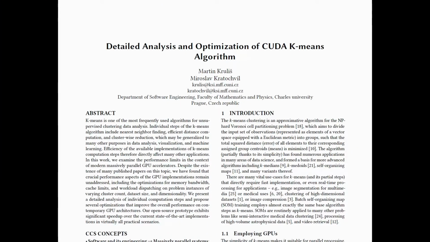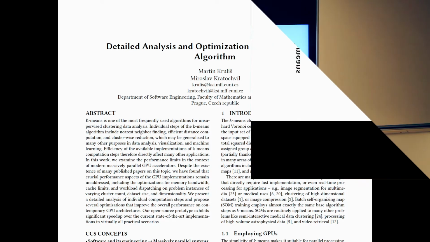Although there are many papers on the subject, we have found that none of them provide detailed analysis of the individual steps. Furthermore, it is very hard to find a decent open-source implementation of CUDA K-means. That is why we have decided to go once more under the bridge and to perform our own detailed analysis and our own implementation. So let's begin.